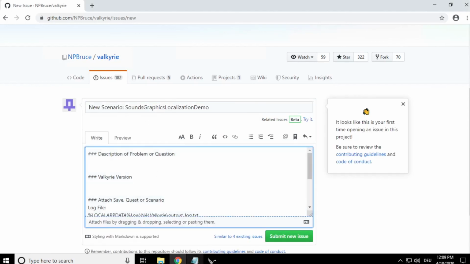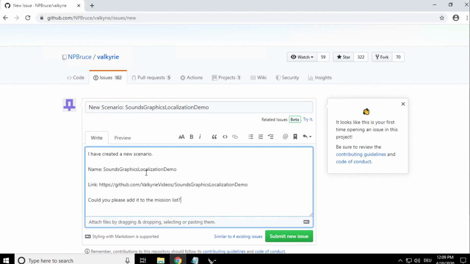For the text below, I've created something already. It says something like: I have created a new scenario, the name of the scenario, and the link to your scenario, and then the question if this can be added to the mission list. Afterwards, the Valkyrie developers will have a look at your repository and check if everything is okay with it. And when it's approved, the mission will be added to the mission list.